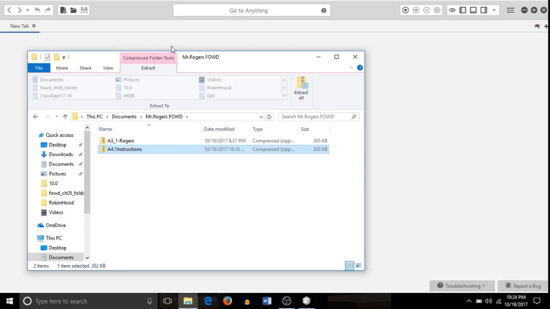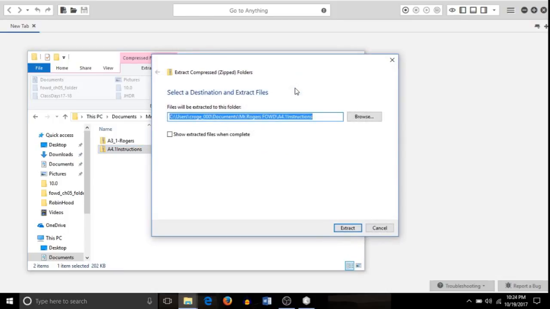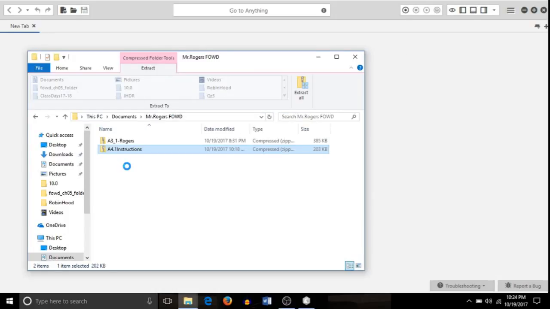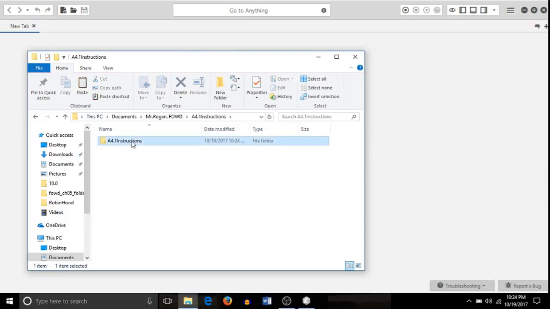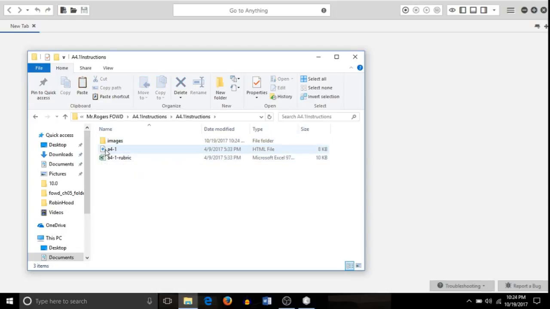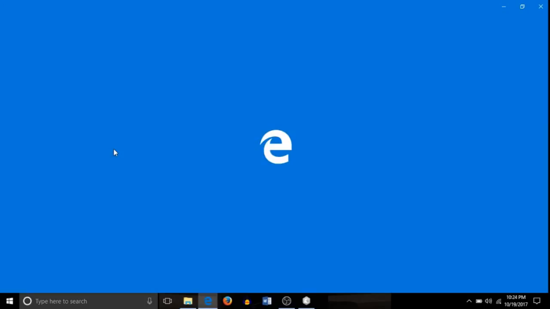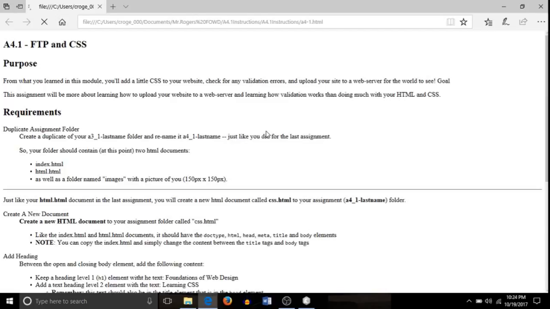So I click on it, Extract tab up here, and then I choose Extract All. And it's just going to extract it to that folder, and it makes a folder of the contents inside of here, A4.1 instructions. So let's take a look at our instructions. So I'm going to open up the HTML file, which is going to open up Microsoft Edge, maybe Firefox for you. And as it loads here, it's on my laptop, so it may be a little bit slow.